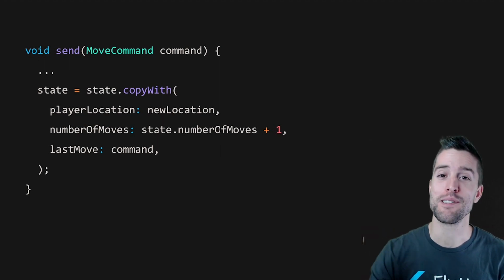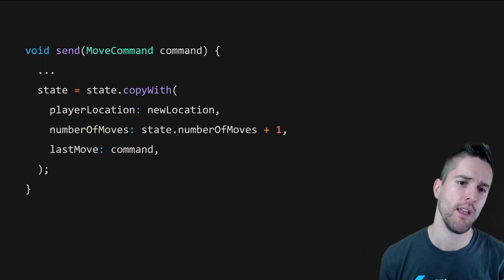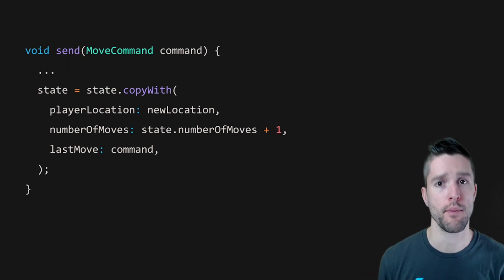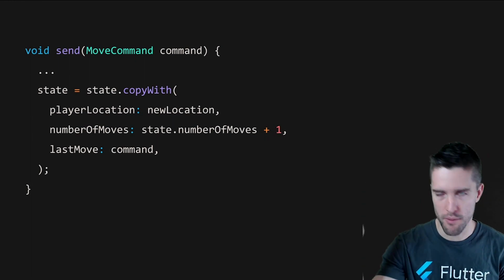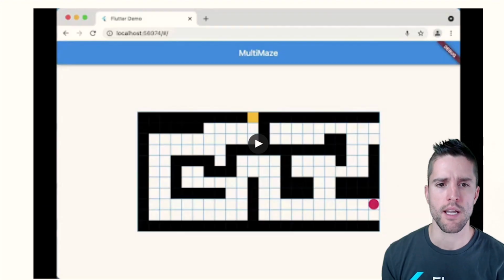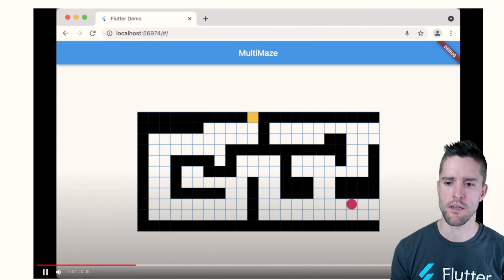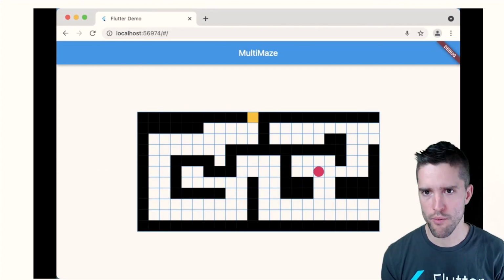And that animated positioned widget is going to move the player there instead of teleporting it. And then we've got some other scorekeeping to do as the number of moves has gone up and all that. So we've got another video here. You can probably imagine what this looks like. It's the maze, but as I press arrow keys, the character starts to move around.